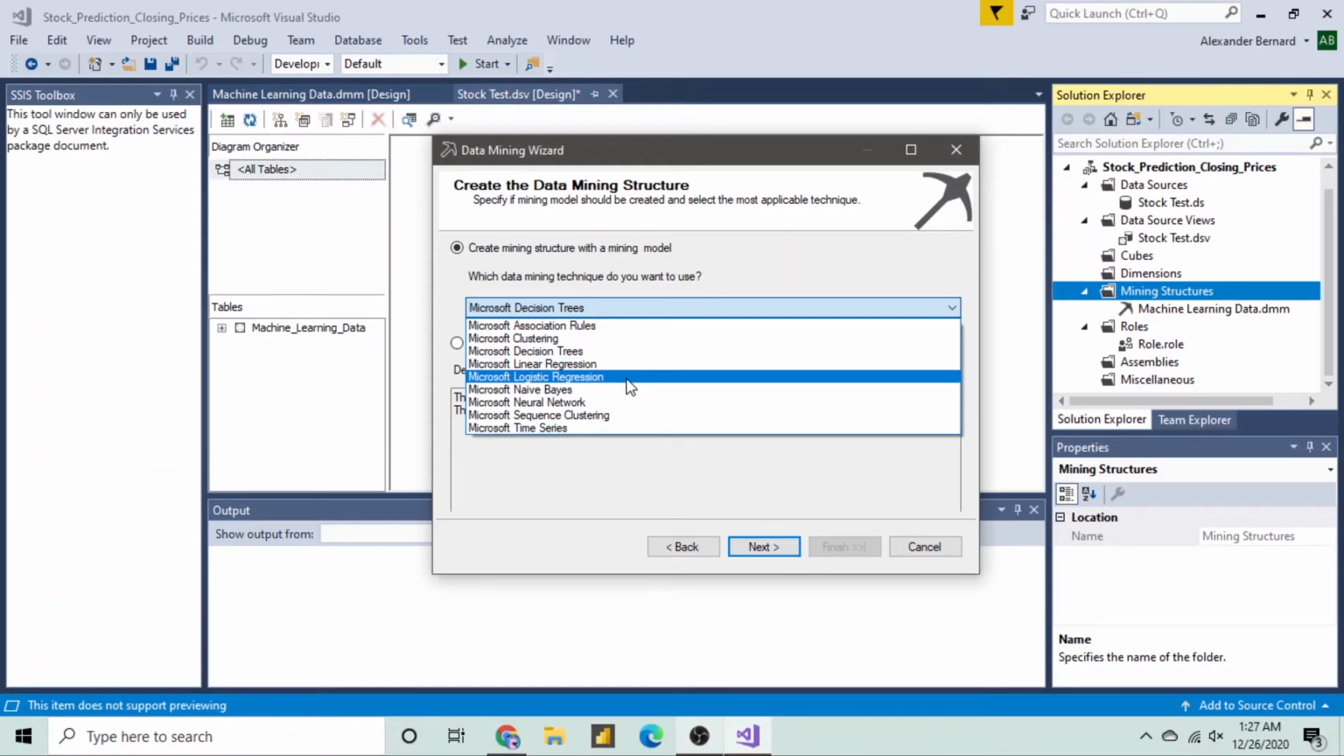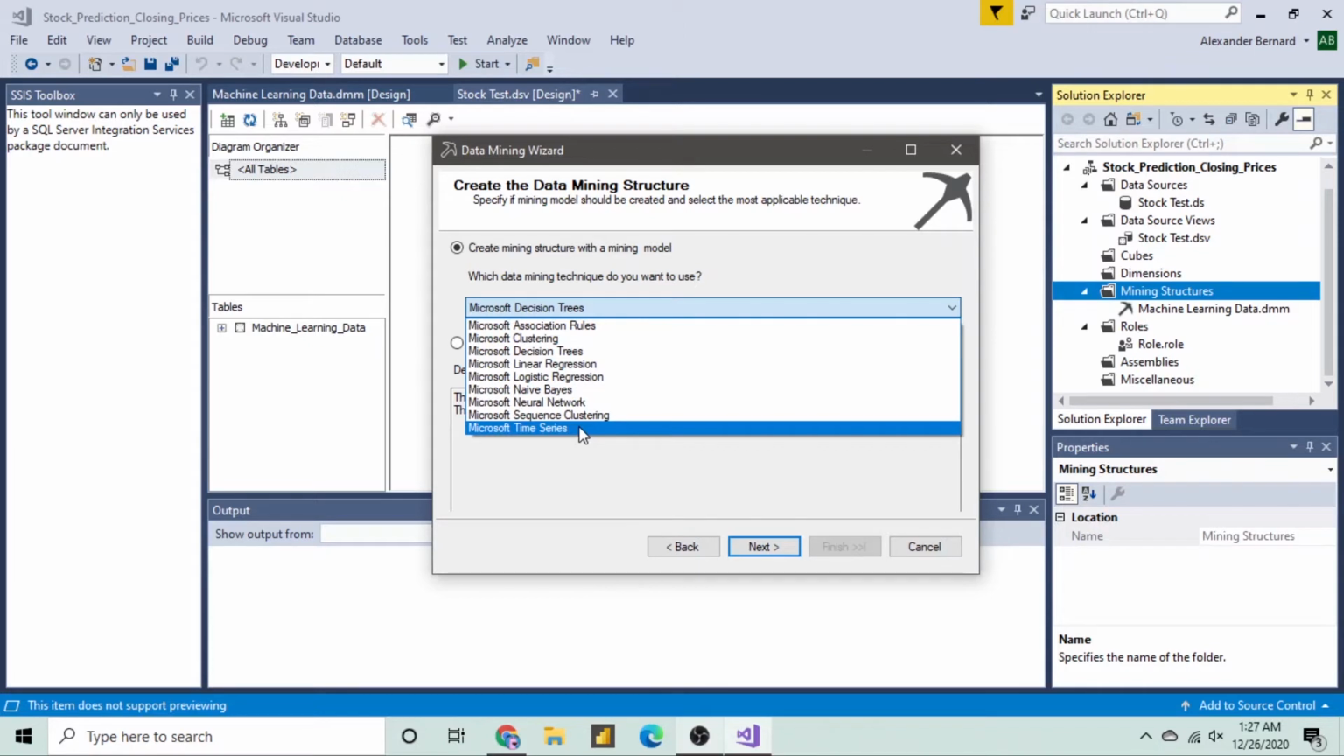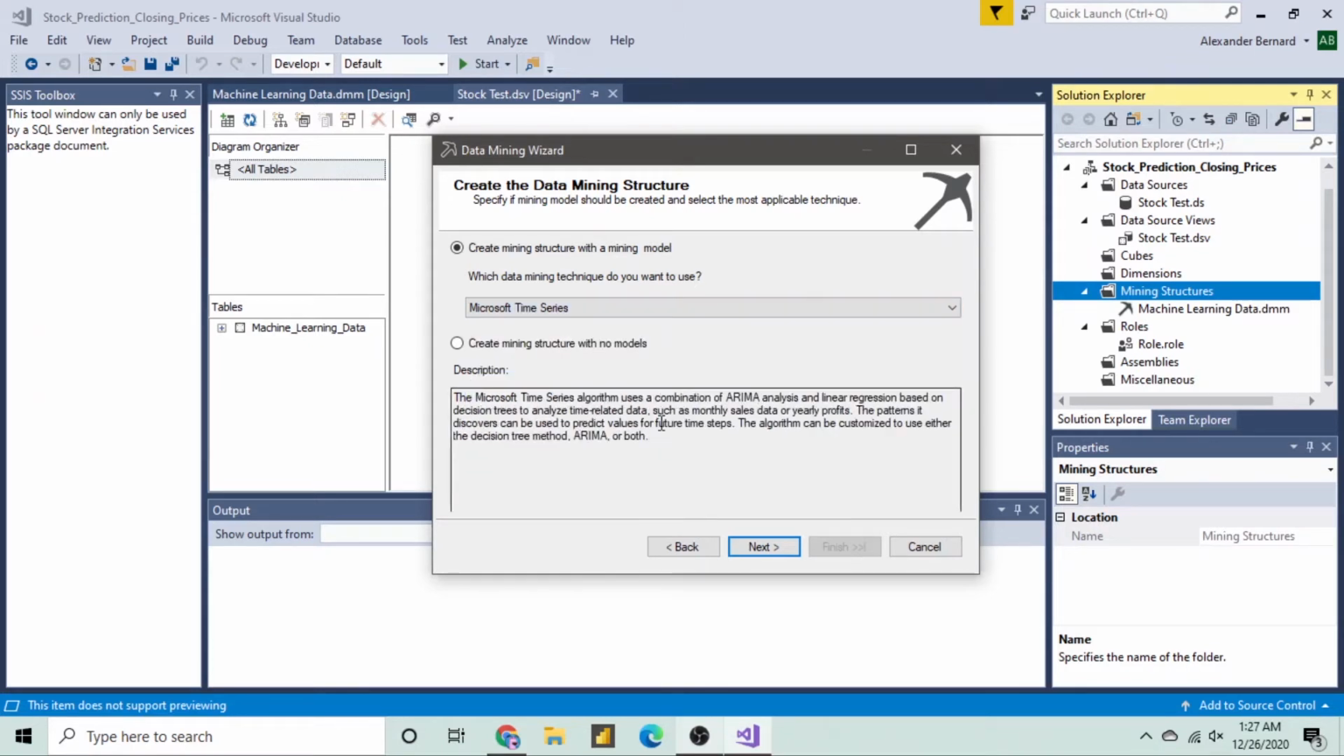Logistic regression was my initial thought way back then, but then after some research, time series seemed to be the better one. And you can see from the description, it tells you that any data that is time related, such as sales data or yearly profits, is best for this data mining technique.